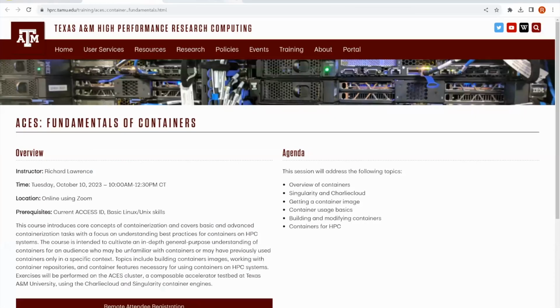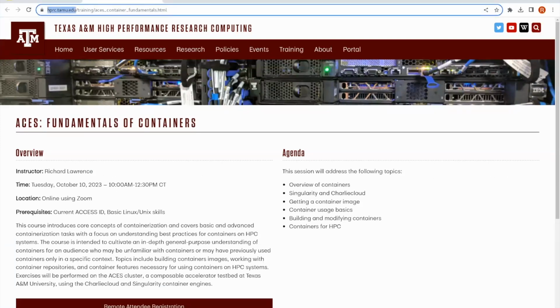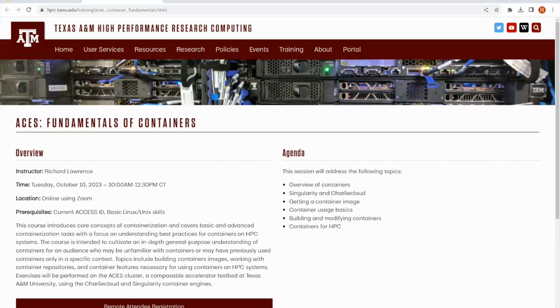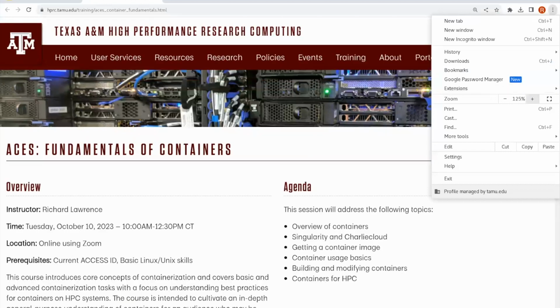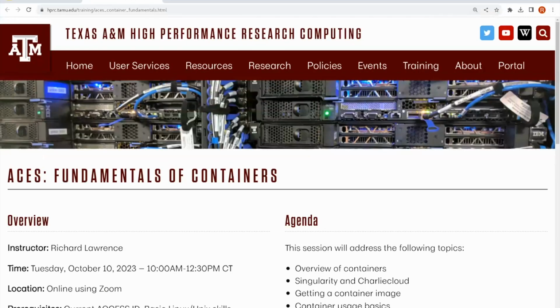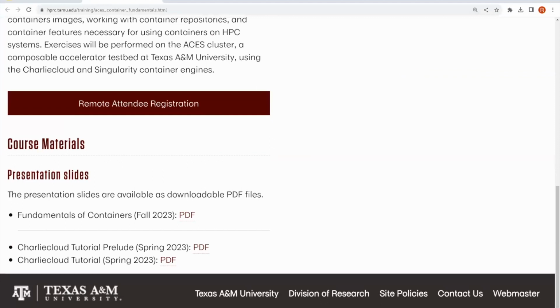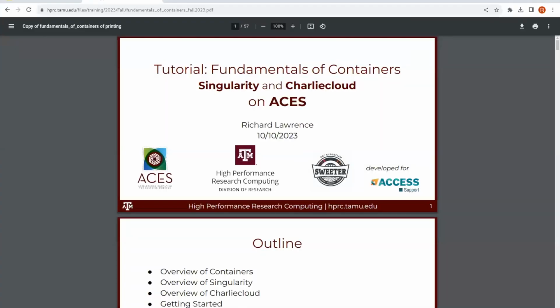If we are at the HPRC homepage and you've navigated to the page for this course, ACES Container Fundamentals or Fundamentals of Containers, then you can, let me make that a little bigger, scroll down to find the presentation materials for this semester, fall 2023. That's a PDF which you can open in your browser. Let me make this a little bigger as well.